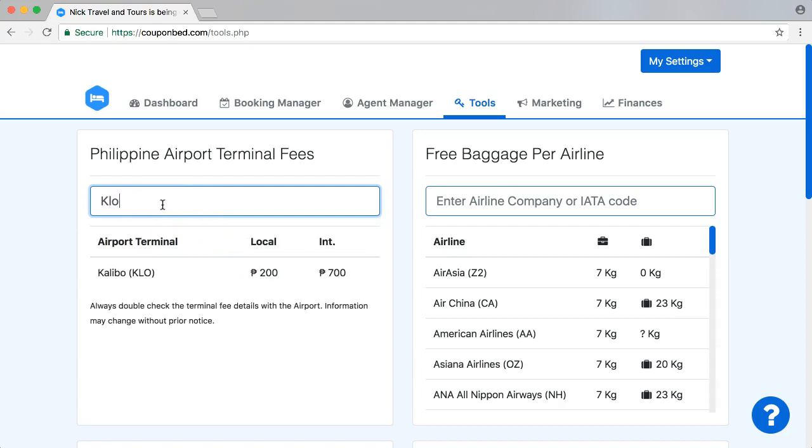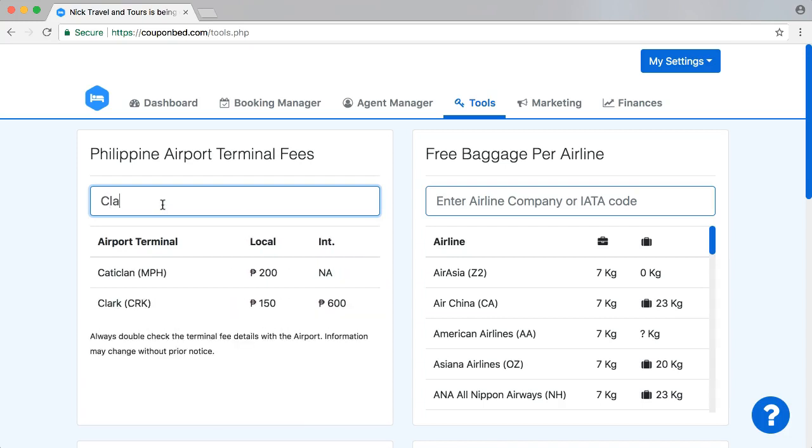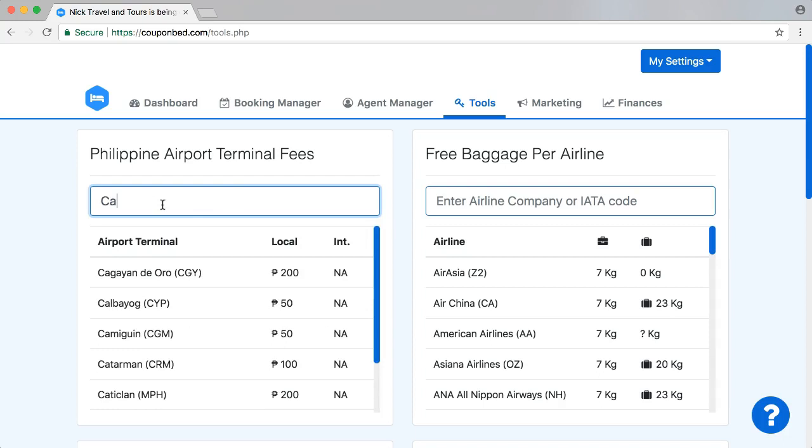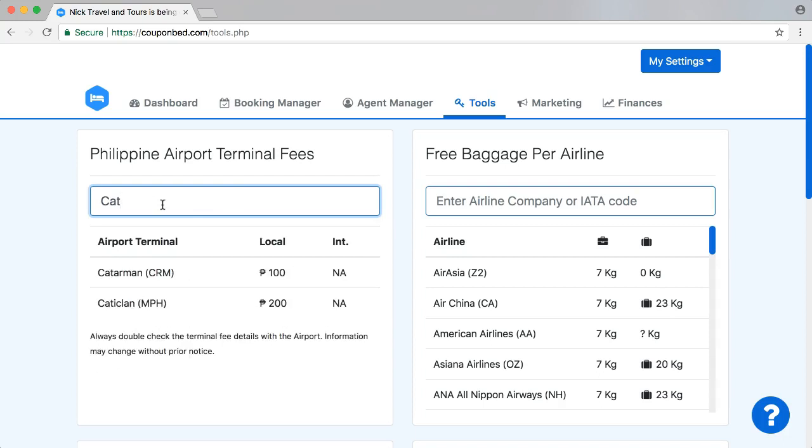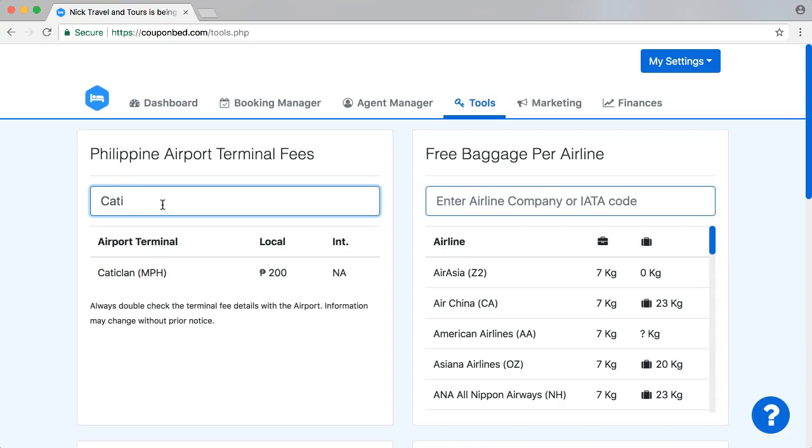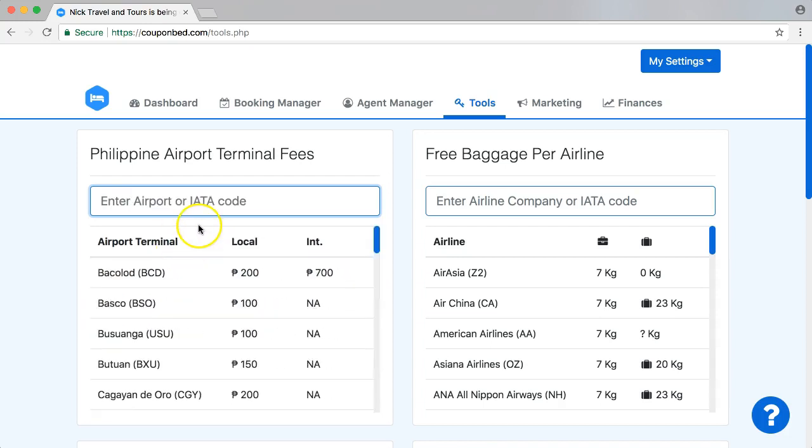So Kalibo, very famous one. Clark, you can see here. Caticlan as well, and anything else. So this is a very easy tool to help you serve your customers even better.